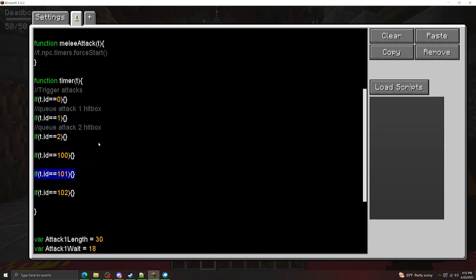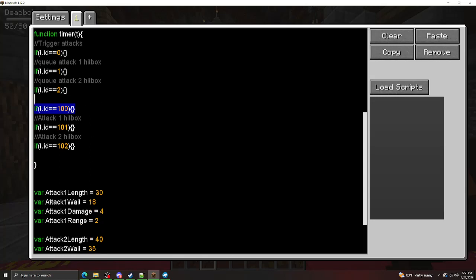What timer 101 and 102 are going to be, these are going to be the actual attack hitboxes. So attack 1 hitbox, and this one we're going to have be the attack 2 hitbox. And then timer 100 is going to be when to load in a new animation after the animation has completed. Because remember, we have 2 steps. We need to wait for when we want the hitbox to come out, and then we need to wait for when the animation is over so we can swap to a new animation. So this one, load new animation.